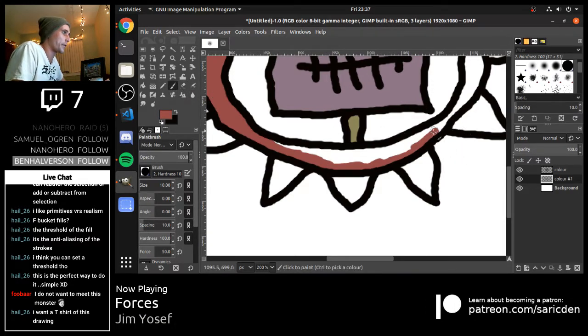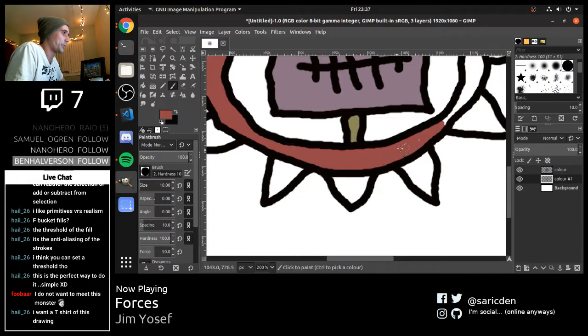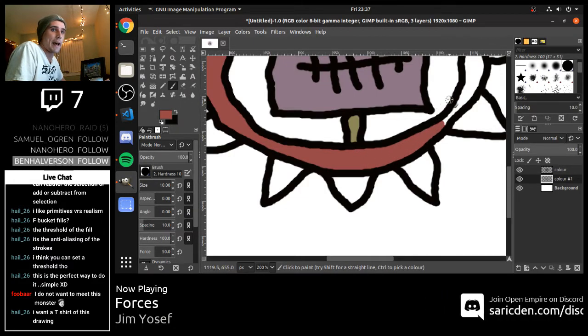And the other thing we have to remember is that this is going to be scaled down by like 70 to 90%. So right now all these details that look real ugly aren't going to be as bad.